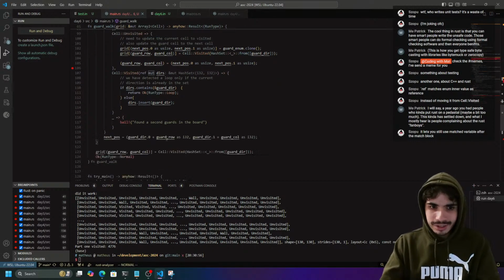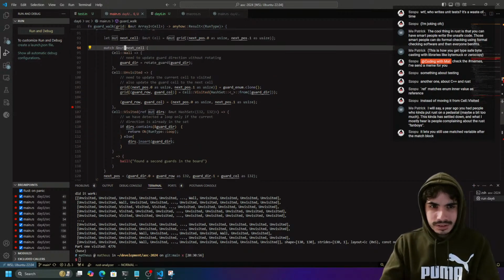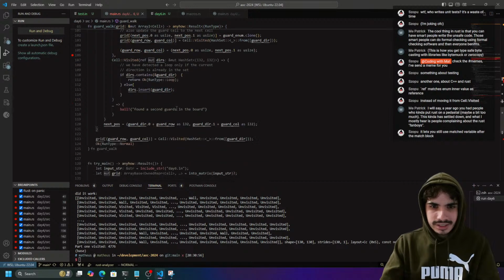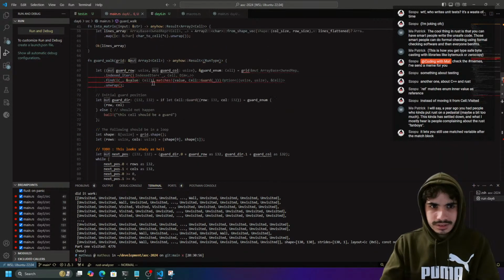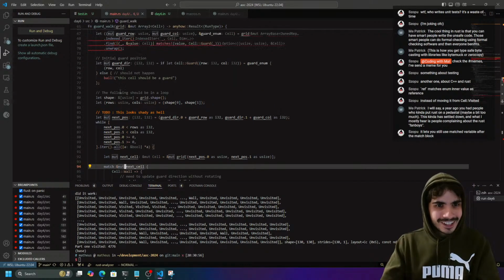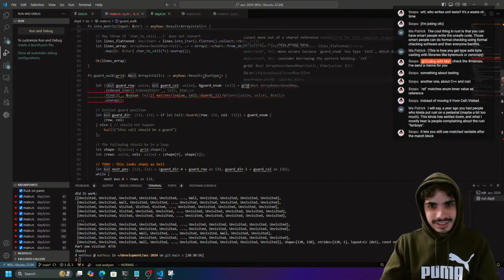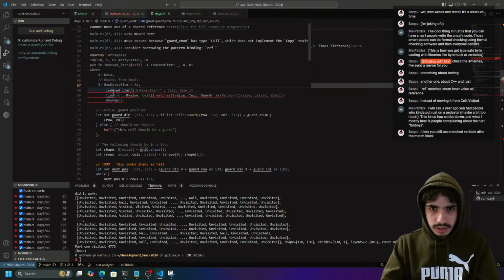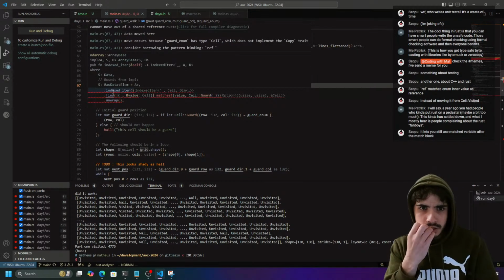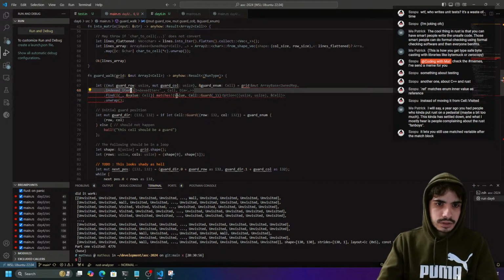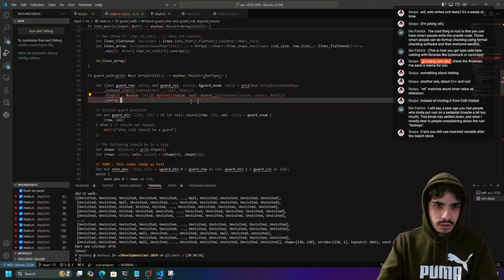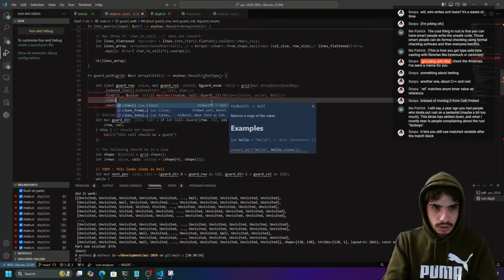This is not going to compile, right? This is for sure not going to compile, right? There you go. I knew there was something wrong. I just didn't scroll. Cannot move out of shared reference. Move occurs because guard enum has type Cell, which does not implement that. Matches that. Dot clone.